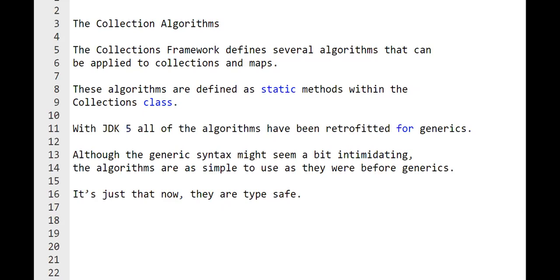So with JDK5, all these algorithms have been redefined and repackaged into generics. So they are retrofitted so that all the previous programs which were running should also run with these new ones. Although generic syntax might be intimidating, it may look complex, but the algorithms are simple to use. And they are also type safe.